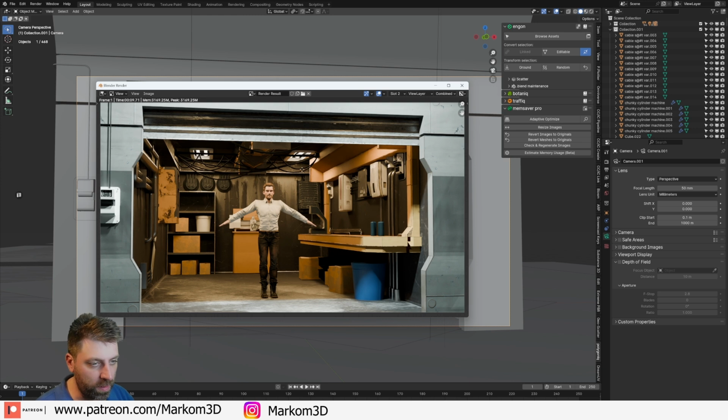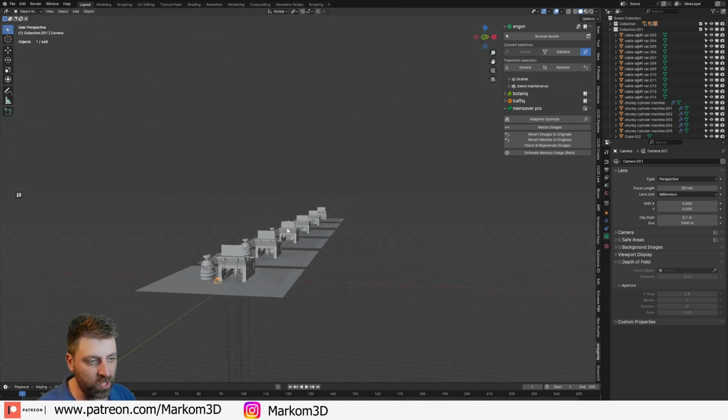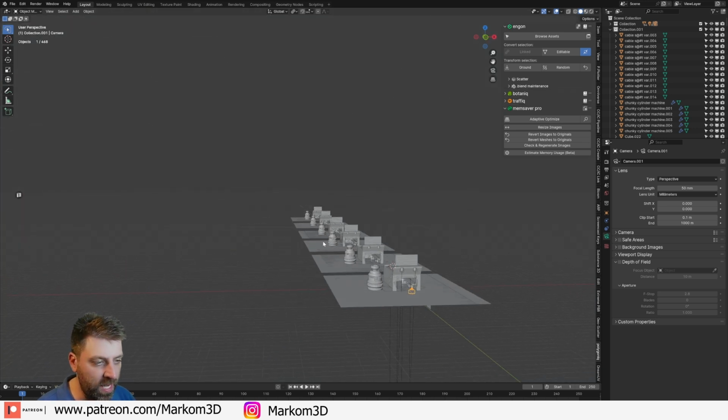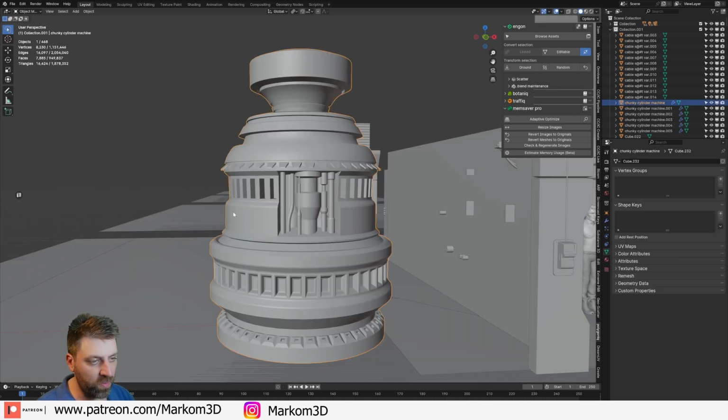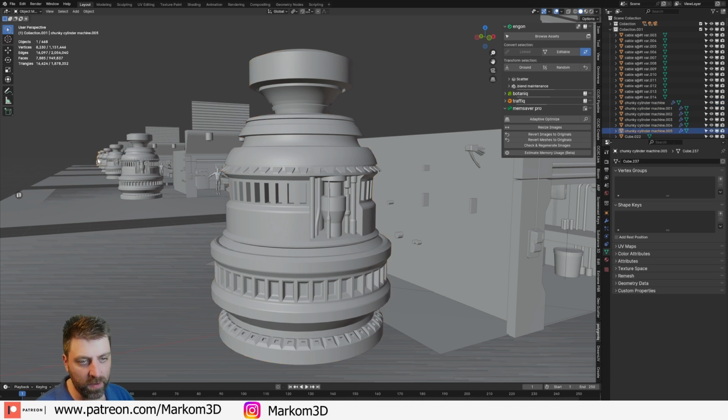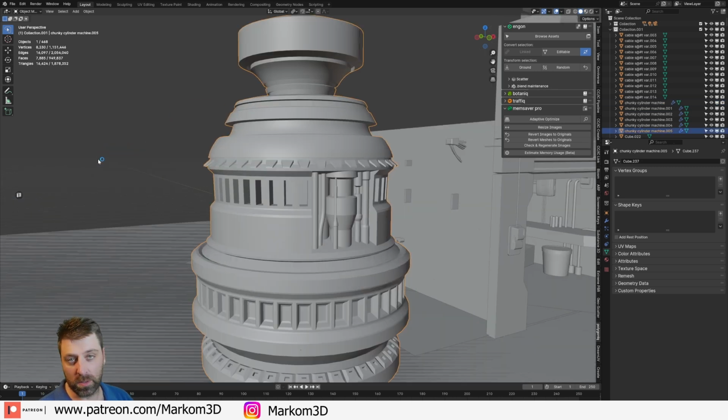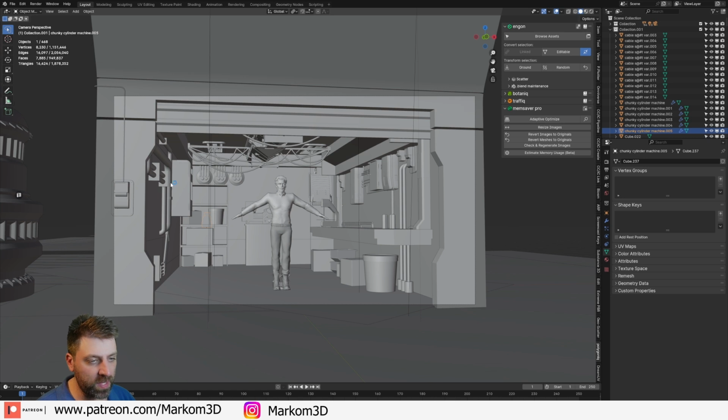But there is a cooler thing. I have duplicated this scene multiple times down the pathway. And if we select this object, period key to zoom in, we can see this is what it looks like. If we select the one on the end, this is what this one looks like as well.